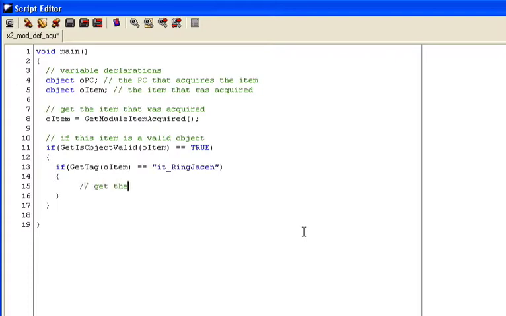We're going to, first of all, get the PC that acquired the item. Okay, just because we have OPC up here doesn't mean that there's anything in it. That's just an empty object that happens to be named OPC. The script doesn't know automatically that it needs to be the player character. We could have named it Billy or Bob, and it isn't going to work. So we need to put the player character object into this variable to make it work. And here's how we do that.